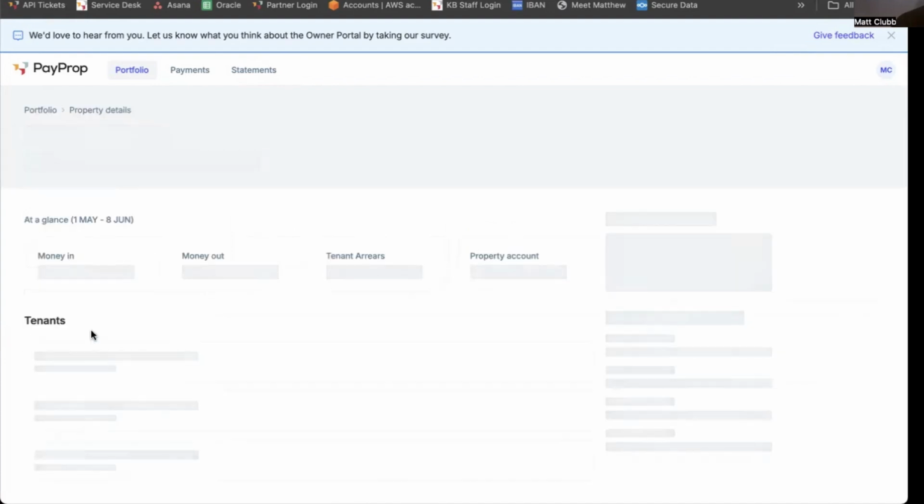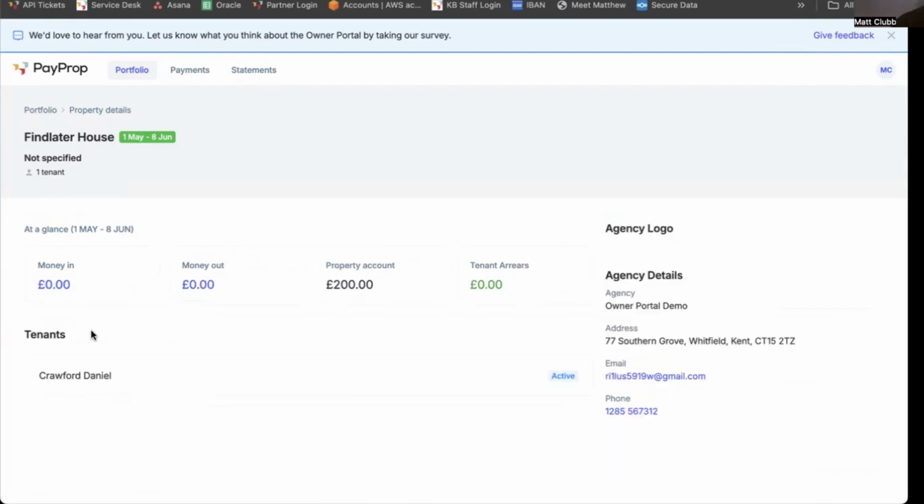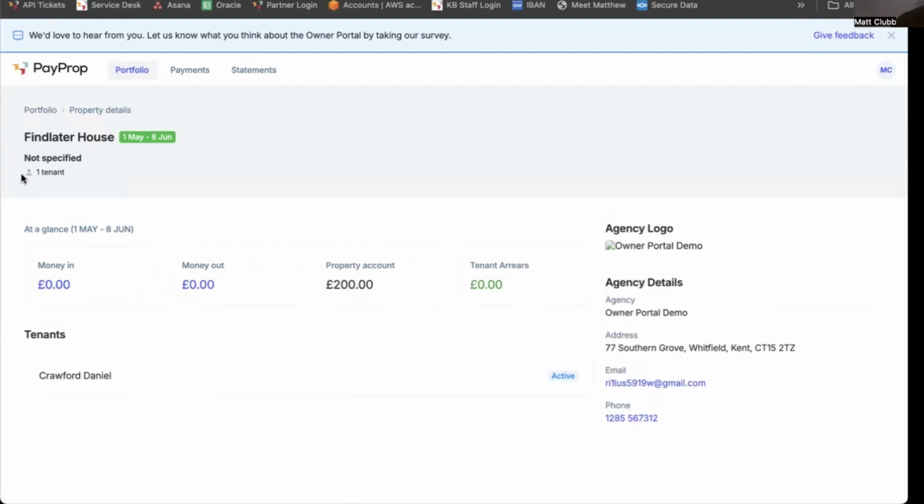There's also a page for the specific property. So I can click on this one, for instance, and it will show me information about this particular one. So for example, I can see that I've got one specific tenant, which is Crawford down here. I can see that he's active because he has an active ongoing rent. I've also got similar summary boxes.